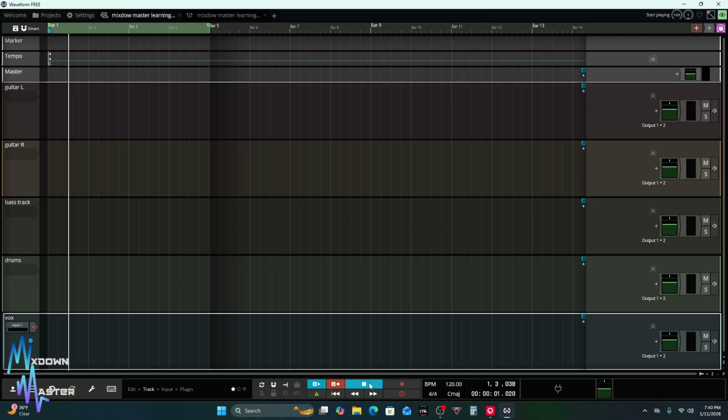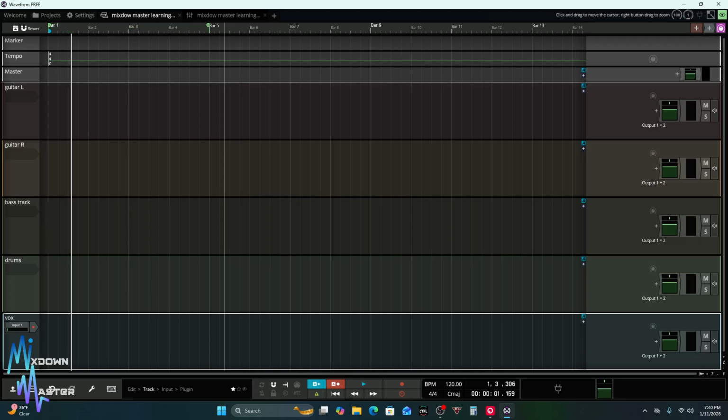For right now, I'm going to hit the stop button and then turn off my loop because I don't really need it right this minute. So we're going to bring both loops back over so I can see both of them. My playhead is over there, and then return back to 0.